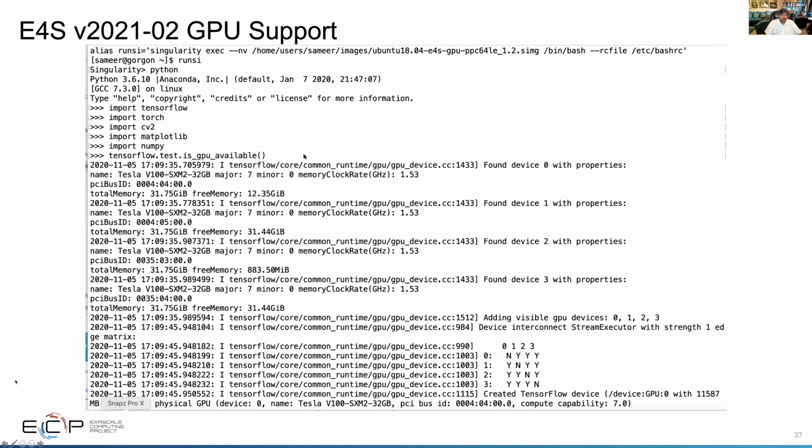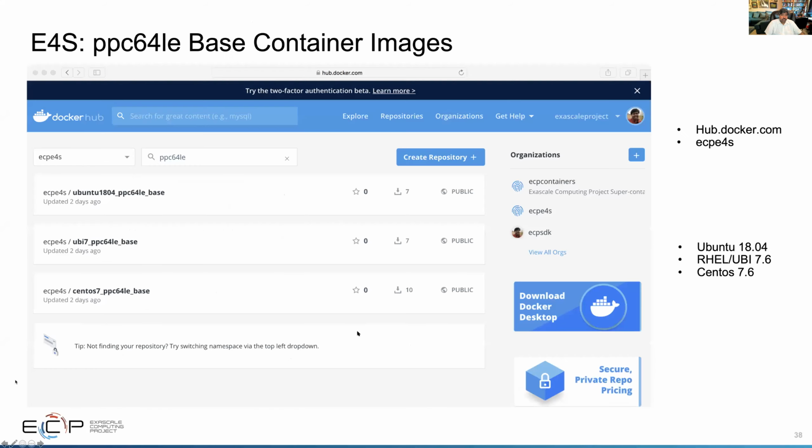Now it has support for GPUs, and here is an example of a Power 9 session. I've just said singularity exec --nv. I can launch Python and say TensorFlow, import PyTorch, CV2, OpenCV, Matplotlib, NumPy. All of those commonly used Python tools and libraries are now in your path. So you don't have to do anything special to create a version of, say, TensorFlow that can access the GPUs. You can see over here, test is GPU available, and it finds the 4 V100 GPUs, Tesla over here.